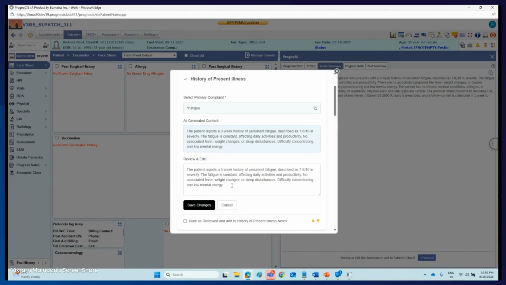So you can click on edit content and add any additional details that you feel were missed out. So I'll just add here. And once you have added the details, you can click on Save Changes. And if you're happy with the content within the HPI, you can go ahead and mark it as reviewed.